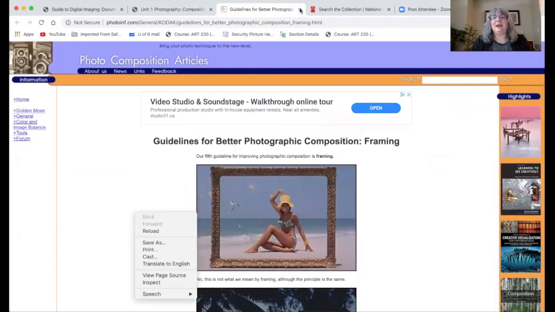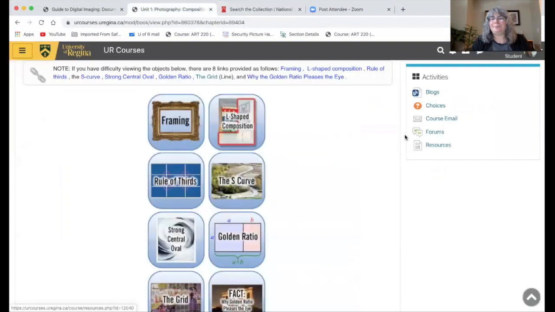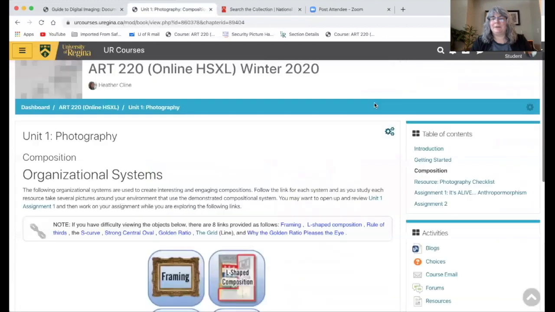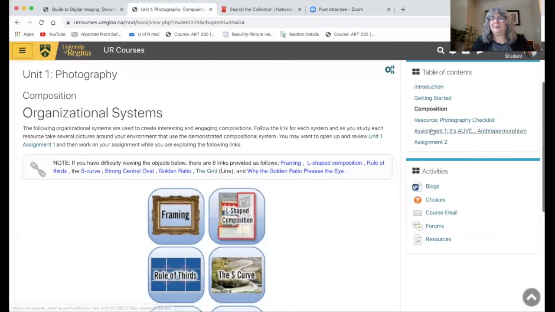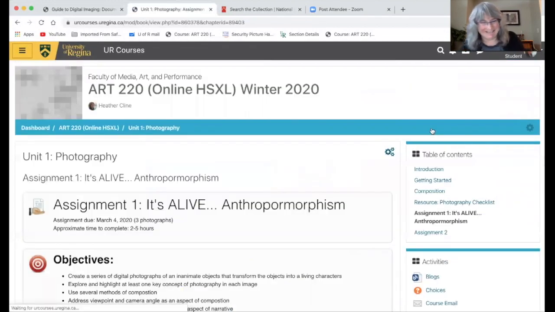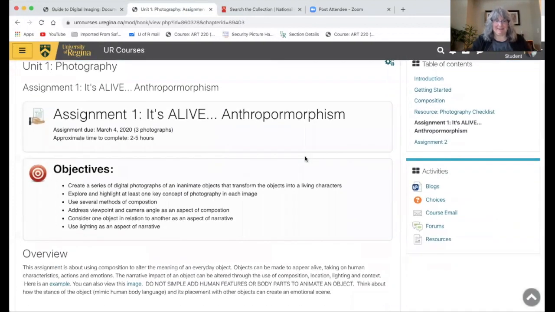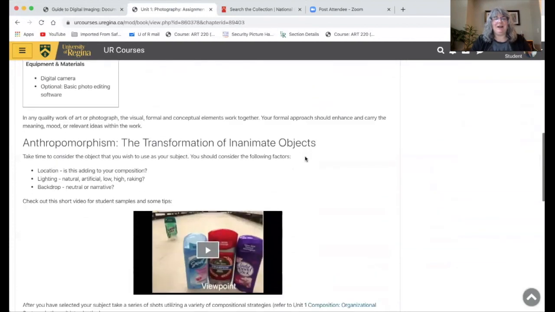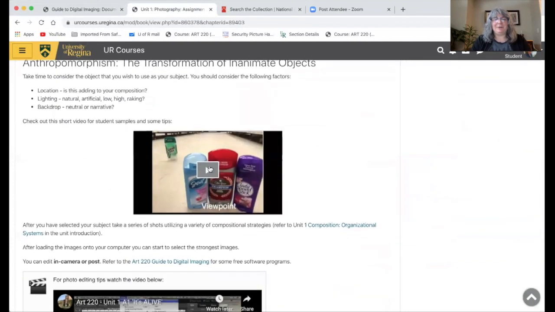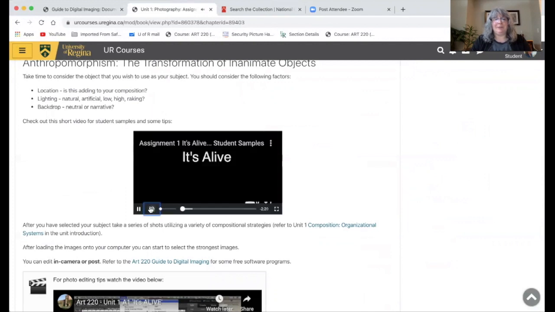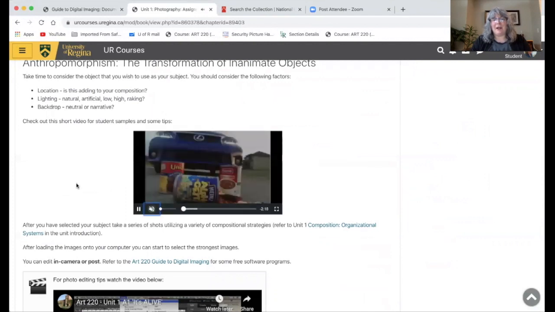Let's look at assignment 1. I'm going to my table of contents and I'm hitting assignment 1. This assignment, I hope, is fun. It's trying to take objects and make them alive. I mentioned during the first webinar that this little video is really super helpful because it shows you actual projects that students have done before.